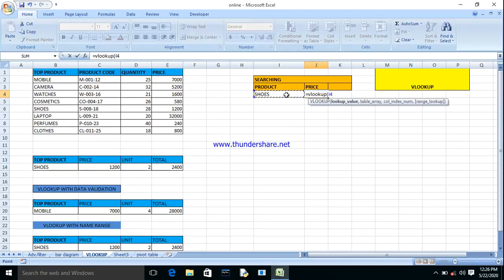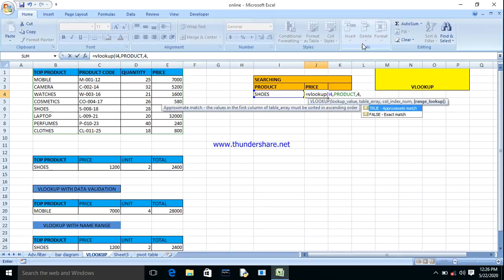You want to look up shoes, very good. Comma, then it's the table array, the table from which you want to find your price. The table is here, so just select the whole table, comma. Then it will ask you for the column index. That means when you create your table, the first column is top product, the second column is product code, the third column is quantity, and the fourth is price. So price is your fourth column, which means you have to put 4, then again a comma.